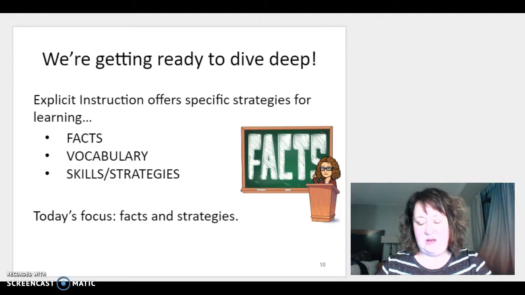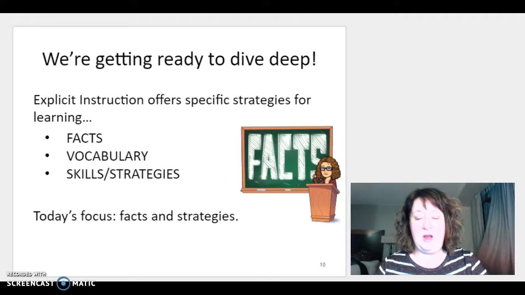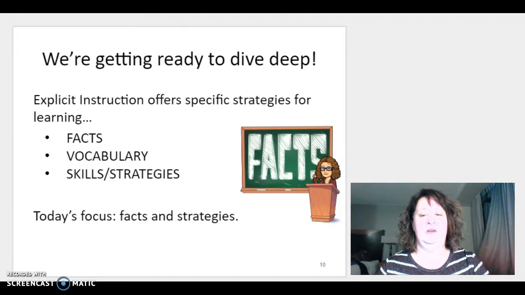A lot of times we get questions about other kinds of instruction. Why explicit instruction? Shouldn't we do project-based learning and inquiry-based learning? And I'm in no way saying that those aren't important strategies. What I am saying is that the research supports that explicit instruction is the best way to support student learning, especially for students with disabilities, in the acquisition of facts, vocabulary, skills, and strategies.